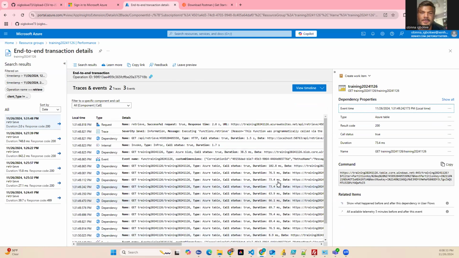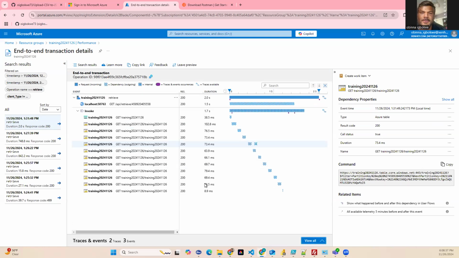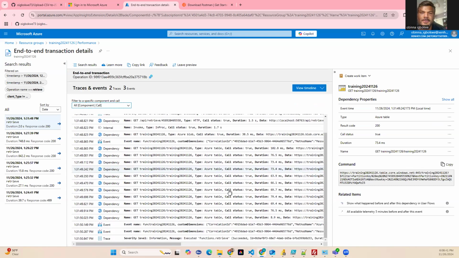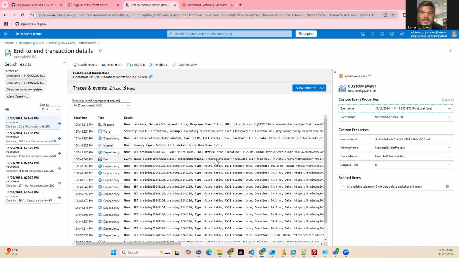If you decide to view all, this gives you the breakdown of each individual function and what it's doing at each step of the way. Now we have this thing called dimensions. This actually tells you what process is running. This is retrieving, retrieve to query to retrieve batch ID.